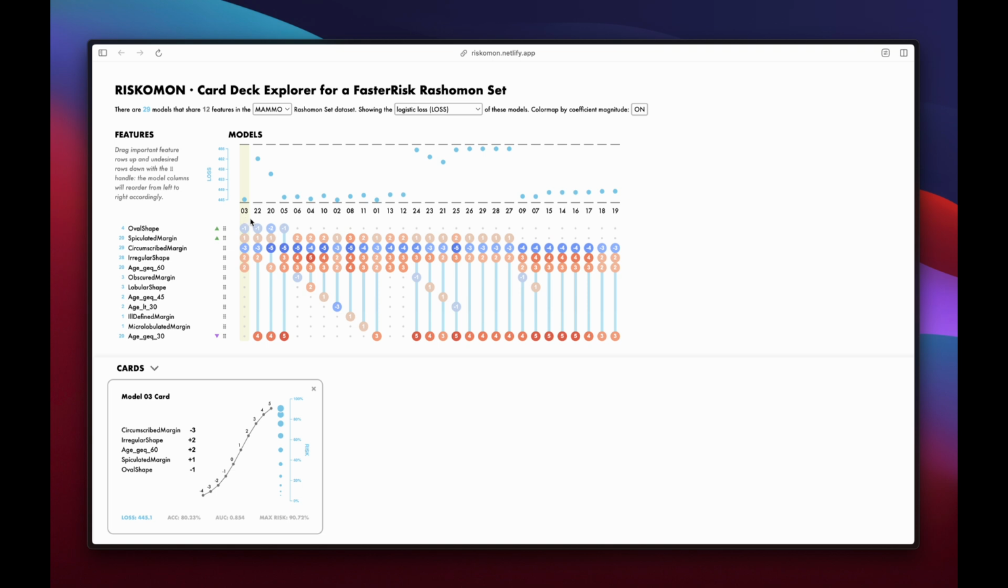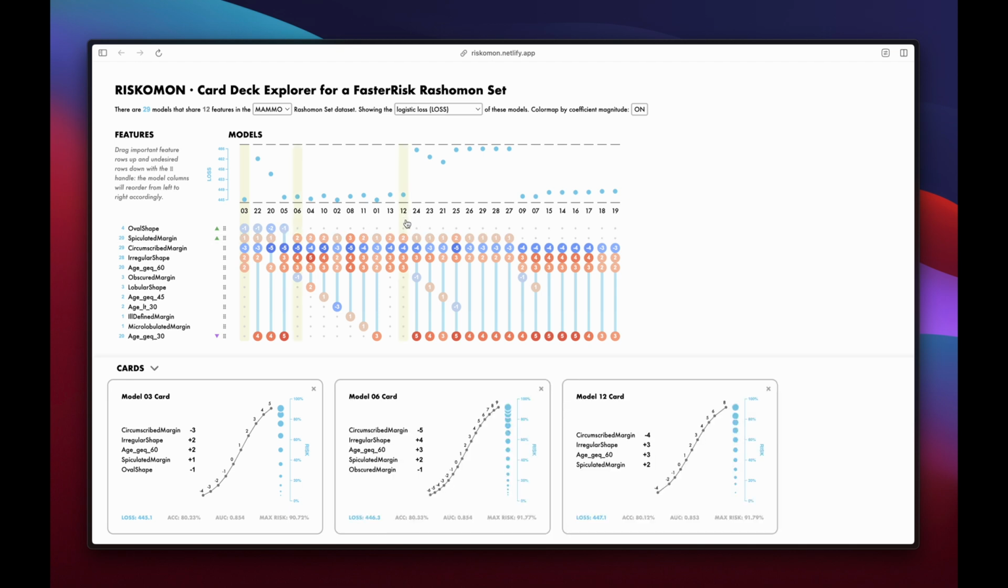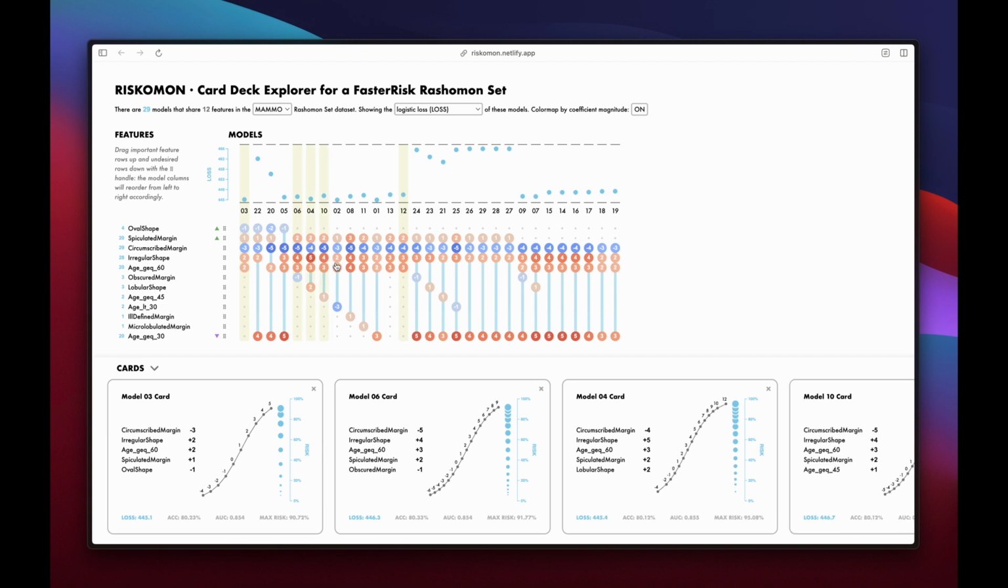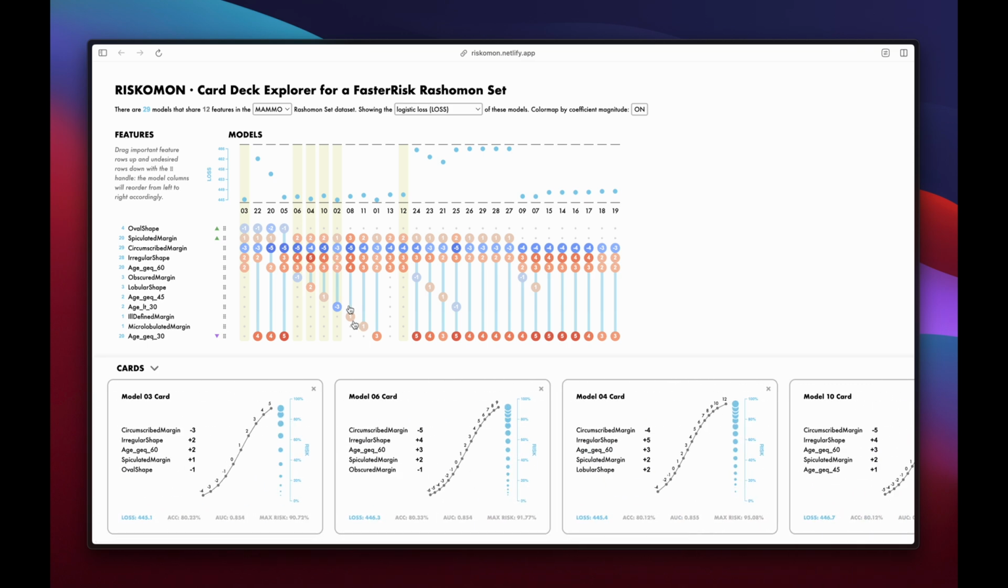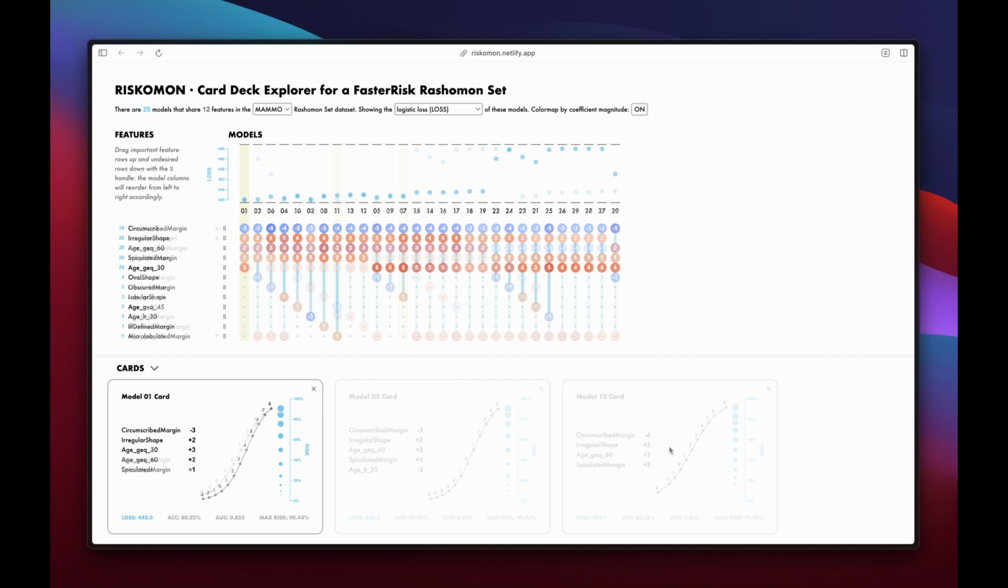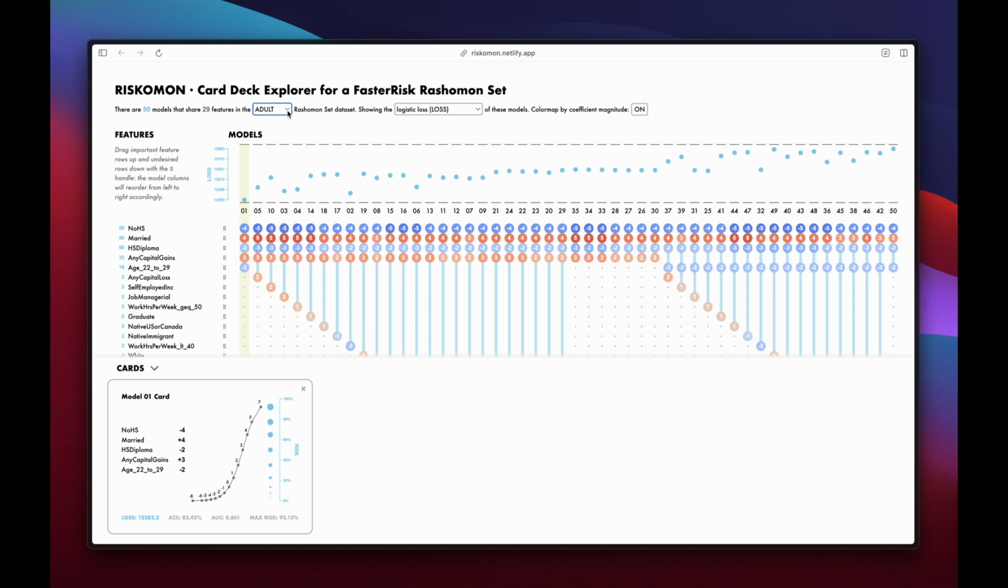However, our second most interesting feature has models between 6 and 12 that also do not feature the demoted feature. We can explore this neighborhood and maybe find models that we have not considered yet that may be of interest. To further support exploration, RISKOMON maximizes visual real estate to accommodate as much of the Rashomon set in the screen at once, a key affordance to support datasets of any size.